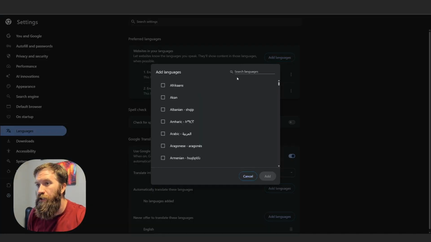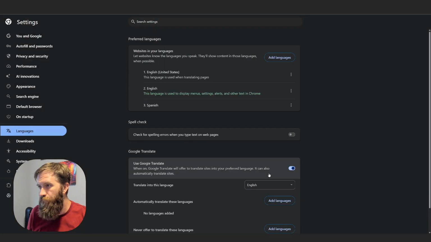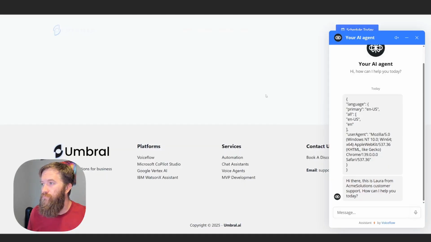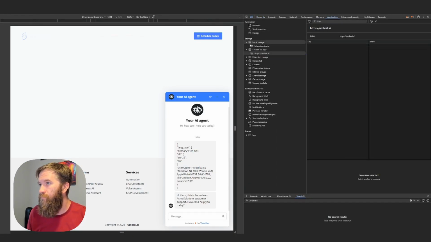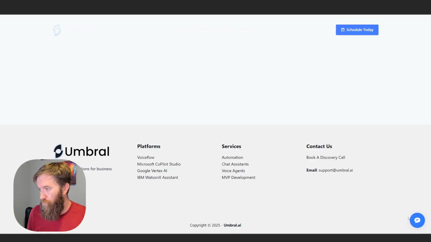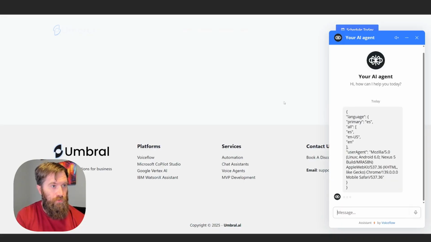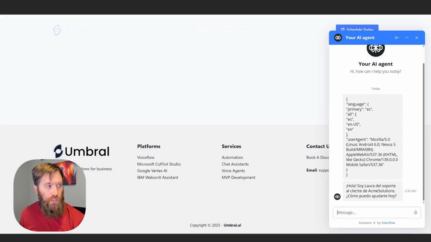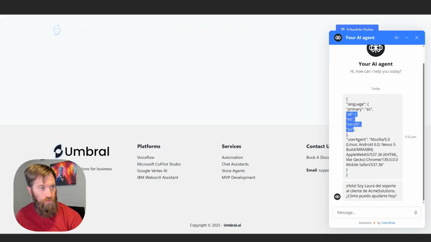And if I go and add a language, if I add Spanish back in, and I want to move it to the top, reset. Here we go. Hola, ¿cómo estás? Bien, ¿y tú? There we go. My primary language is Spanish, and it's showing me all of them.